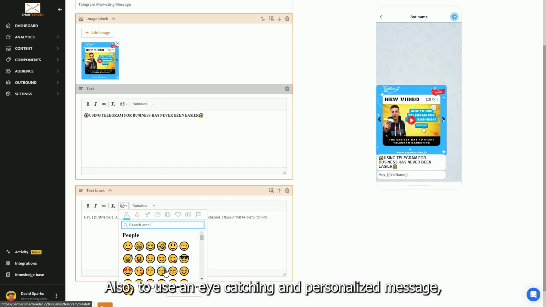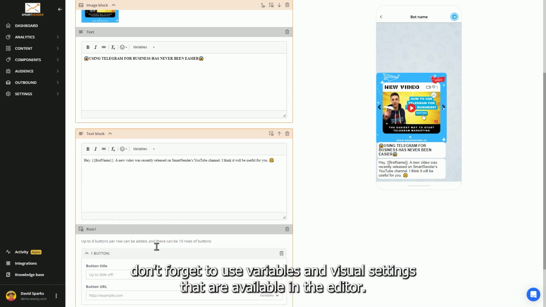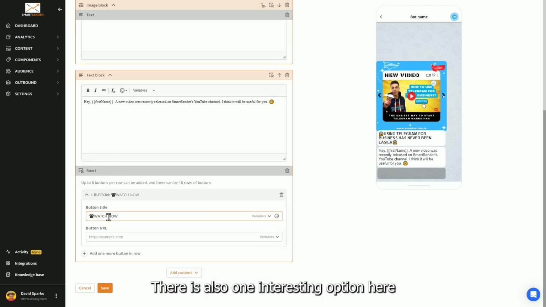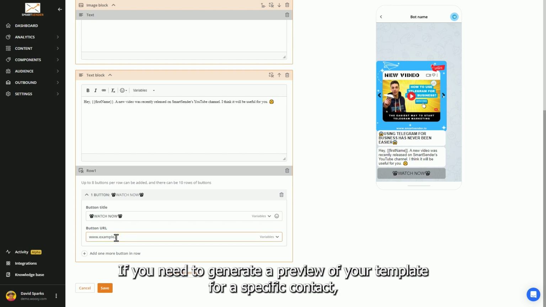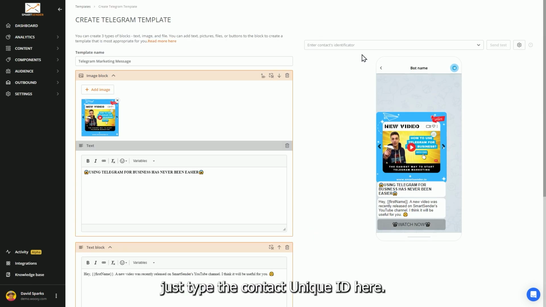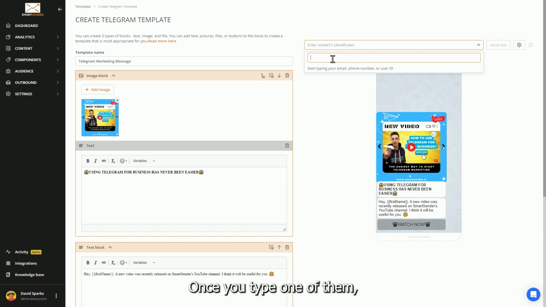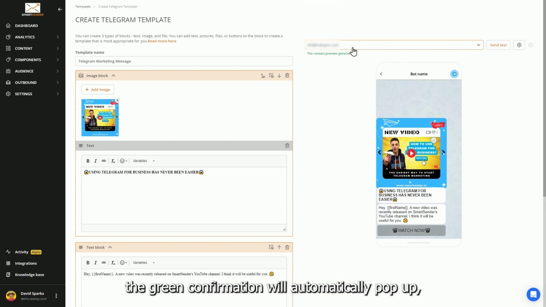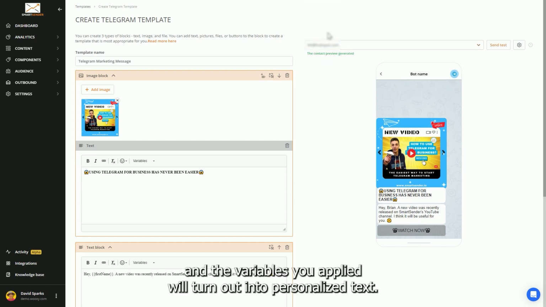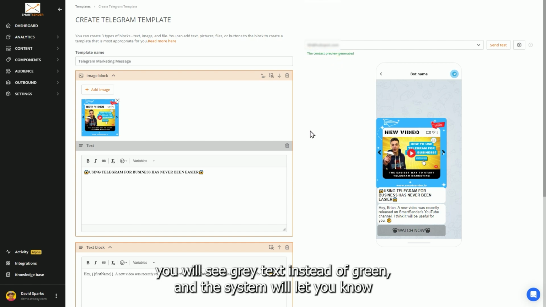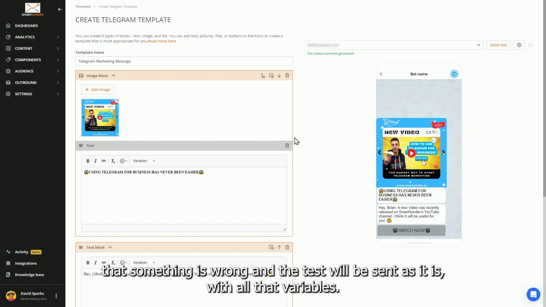Also, to use an eye-catching and personalized message, don't forget to use variables and visual settings that are available in the editor. There is also one interesting option here. If you need to generate a preview of your template for a specific contact, just type the contact's unique ID here. The system shows you that you can type an email, phone number, or user ID. Once you type one of them, the green confirmation will automatically pop up and the variables you applied will turn out into personalized text. Otherwise, if you type a wrong or not existing contact ID, you will see gray text instead of green, and the system will let you know that something is wrong and the test will be sent as it is, with all that variables.